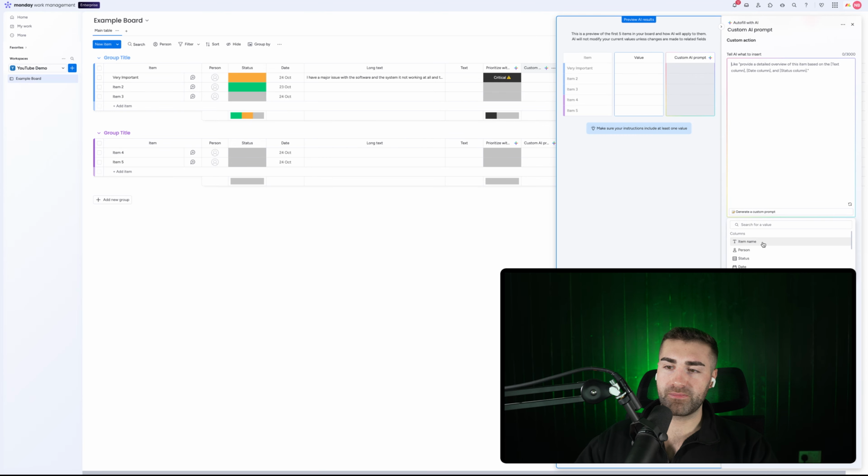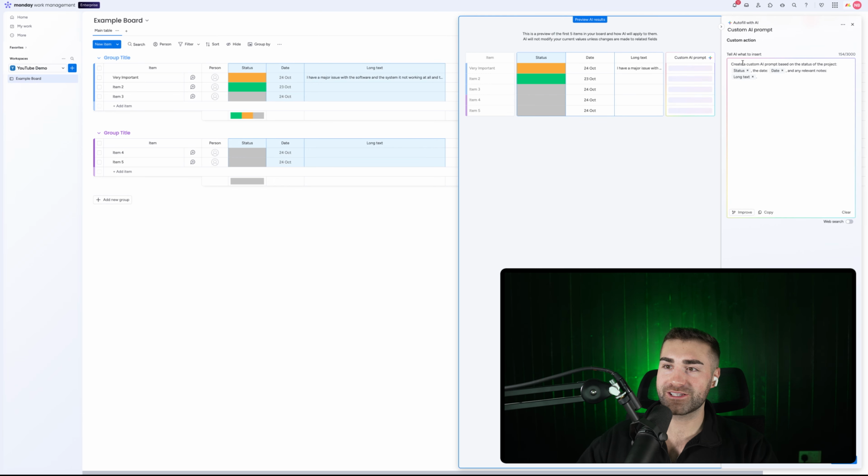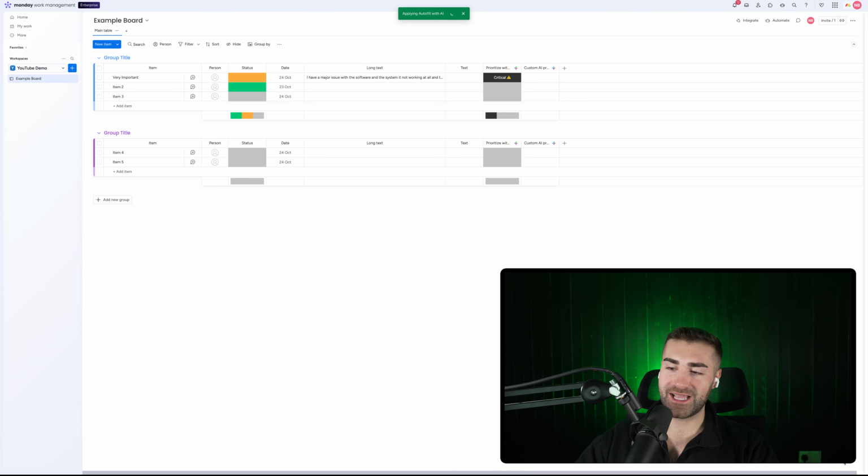Okay, so I don't know what I'm going to put here. Generate a custom prompt. There we go. Create a custom AI prompt based on the status of the project, the date, and any relevant notes. Cool. AI has done my job of setting up AI for me. What a fantastic world we live in. And I'll just hit save and apply.